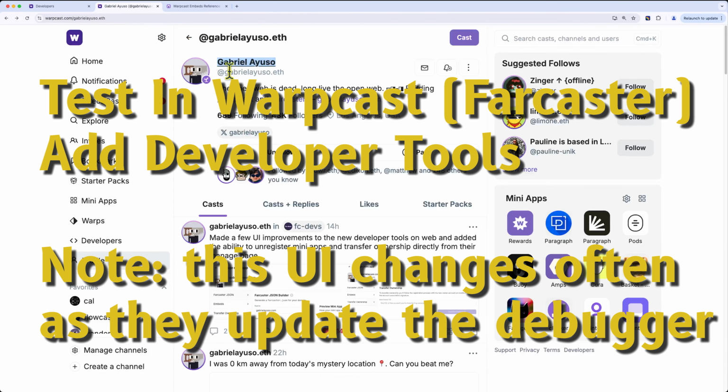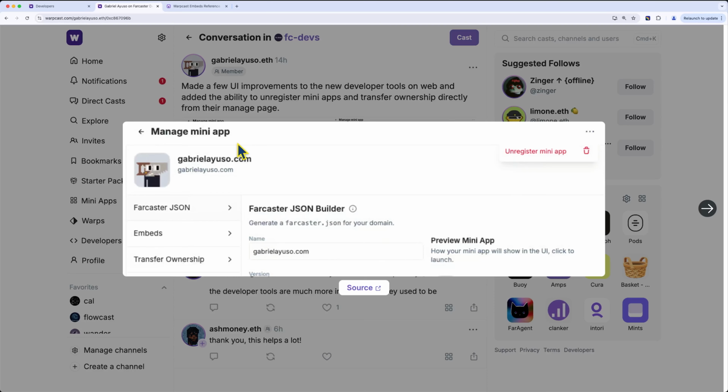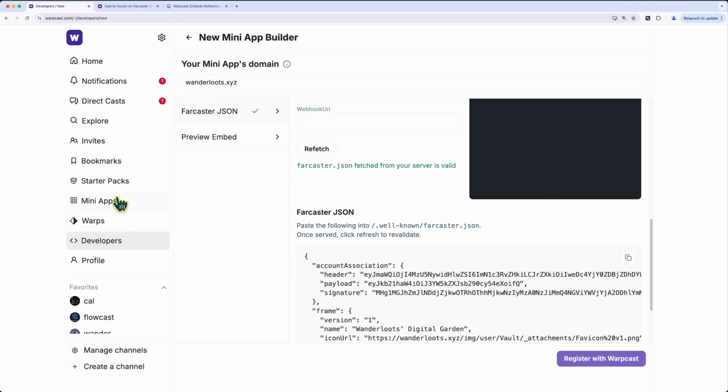I spoke with Gabrielle Ayuso, who is building Warpcast and Farcaster. And actually they just made a change yesterday to the UI of the developer tab. And that makes it a lot easier to do what I was trying to do. So then I went on my phone, and under settings on the Farcaster app on Warpcast, there is an option to turn on developer mode. And then when I did that and refreshed my web browser, this popped up on the side here, developers.